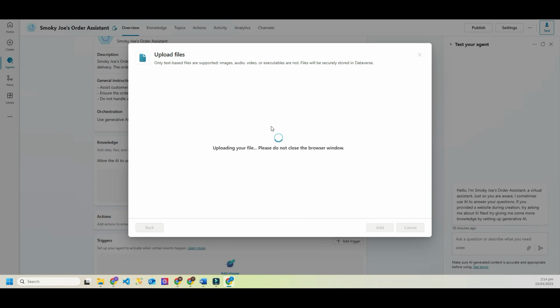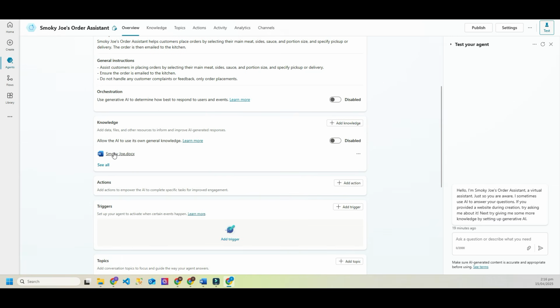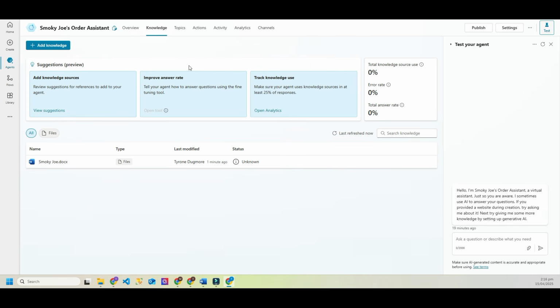Do not close the window or the browser, because what it needs to do now is take that information and index it. I'm going to push pause over here. This does take a little bit of time. The file has been uploaded, smokeyjoe.docx, but we need to double check that it's been indexed. You check that by clicking Knowledge at the top, where you'll see the files you've uploaded and their status, and it says unknown.